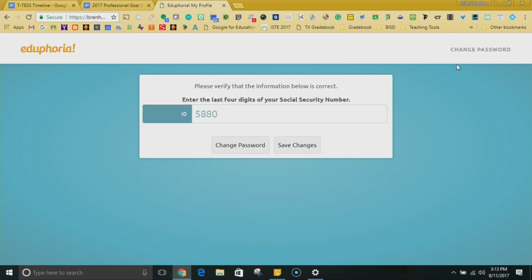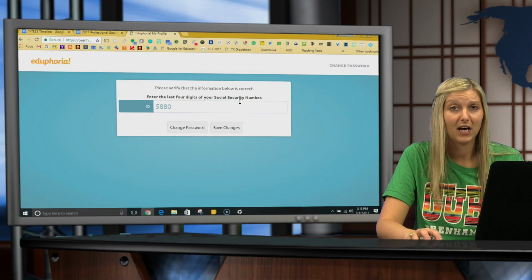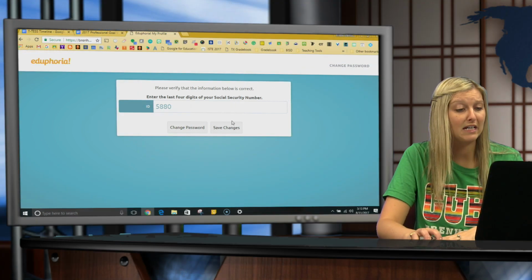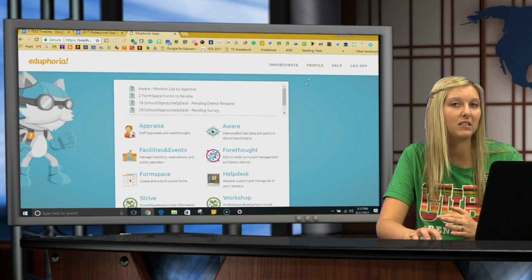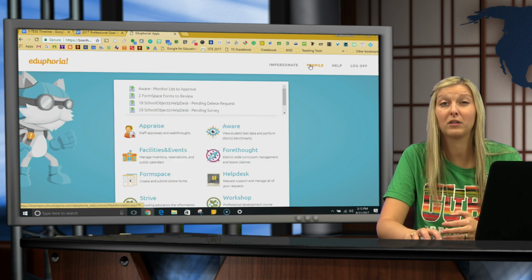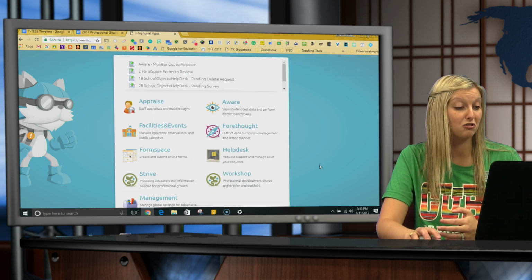We need to do that because in the future we will be doing some electronic signing, so we need to make sure the security question is answered. Don't worry about your social security, it's actually your ID number, the last 4 digits of your ID. Click Save Changes and you are ready to go. But everyone needs to make sure they do that in the profile before they get into the Strive app. Now I can go put my goal into Strive.